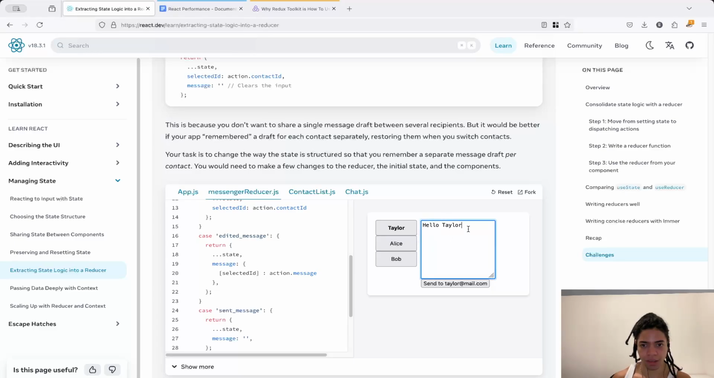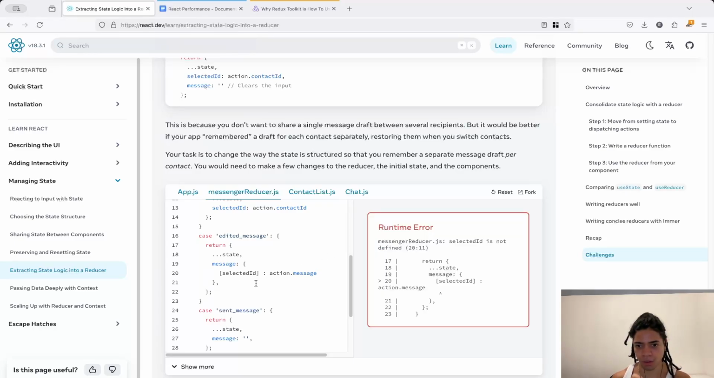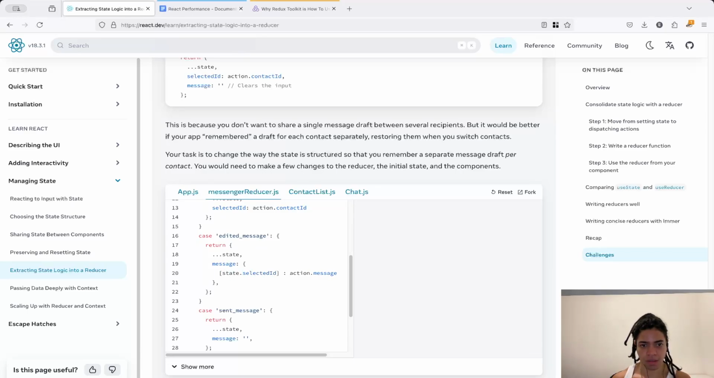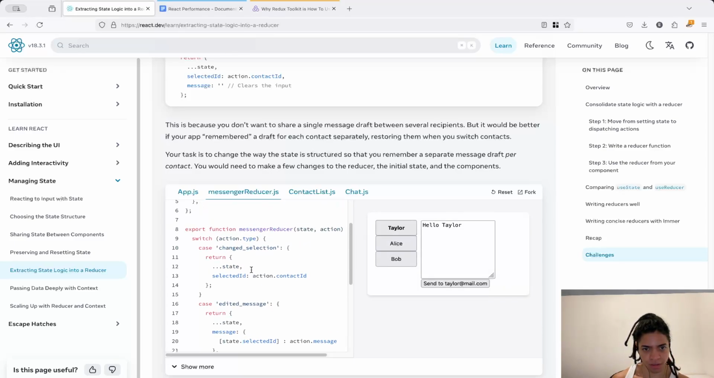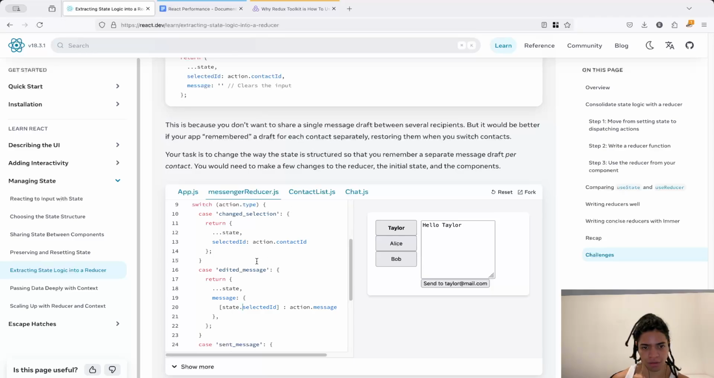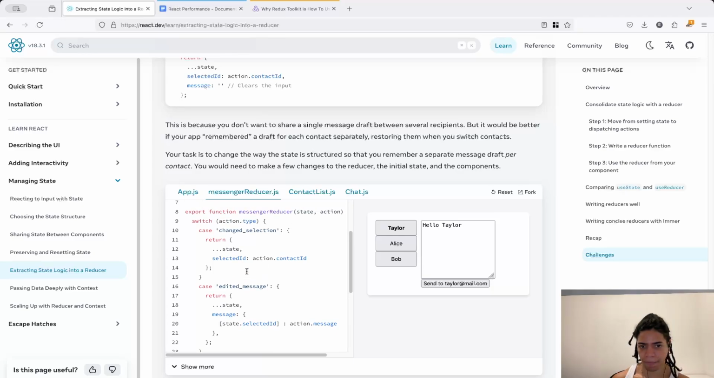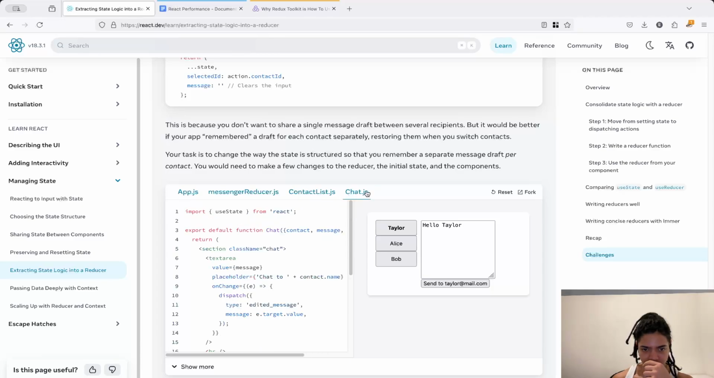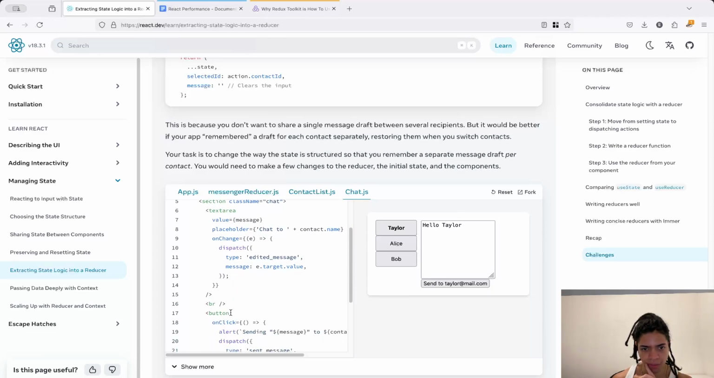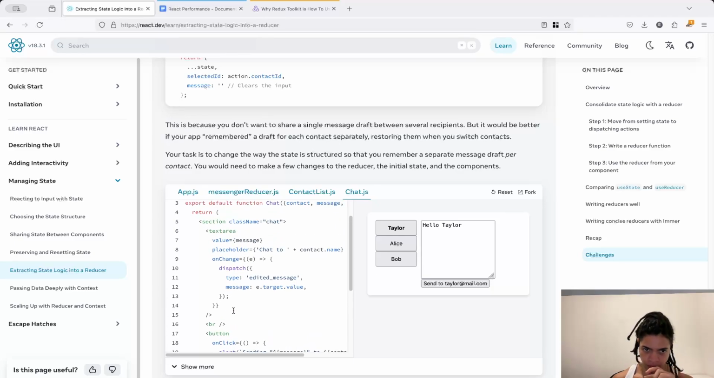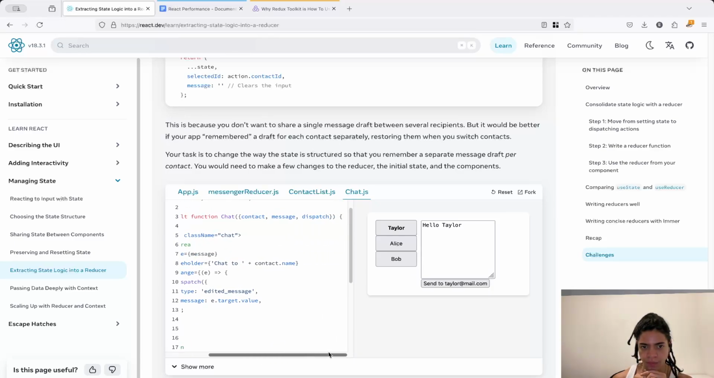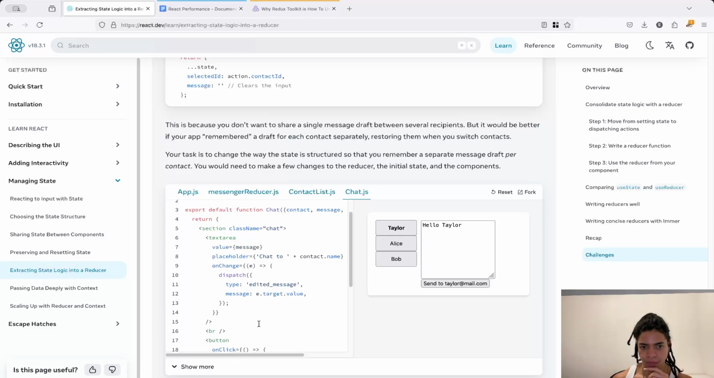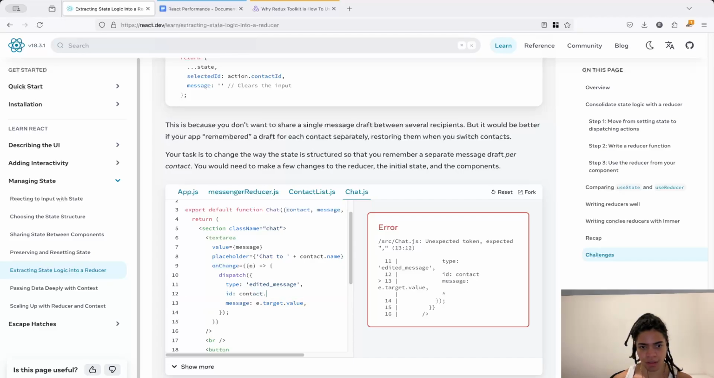You say, hey, hello Tyler. Selected ID is okay because it's state.selectedID. Question: are we receiving this from this state? Are we receiving now the ID when you edit the message here? When you edit the message, we can say, hey, we're going to get this ID from the contact.ID.